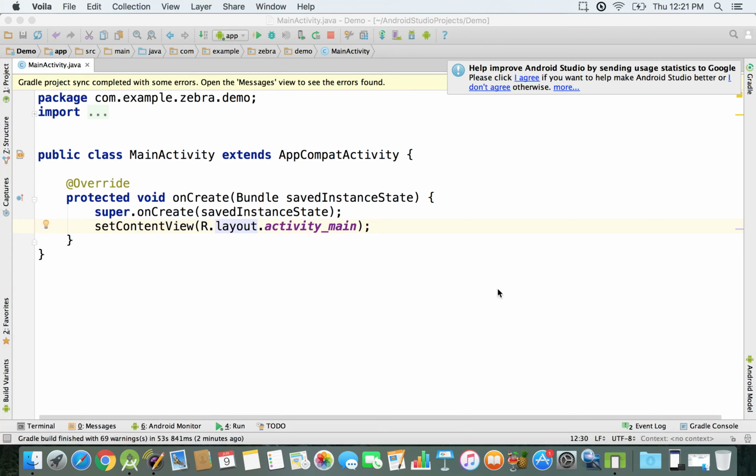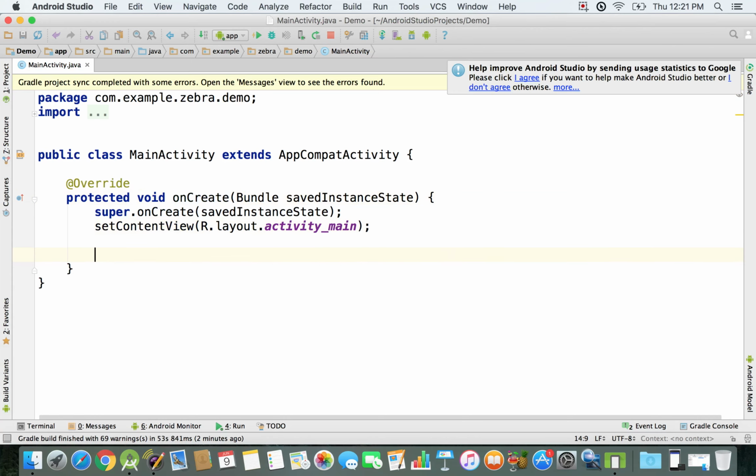So first of all, we need to see what's the structure for the if-else statement. I'm going to go inside this onCreate method and I'm going to show you the structure. Structure of if-else statement. It's almost like the if statement, just that it has another branch.